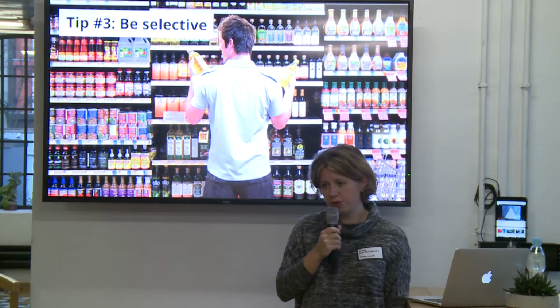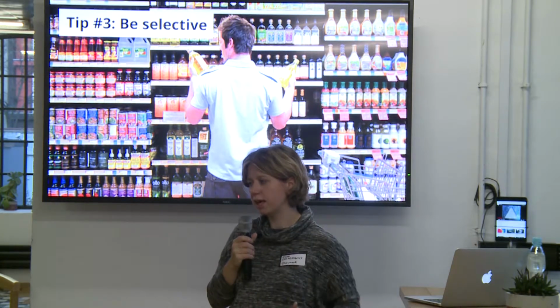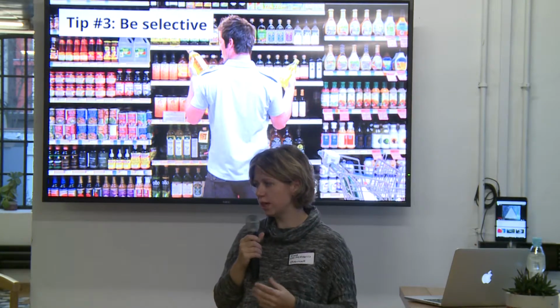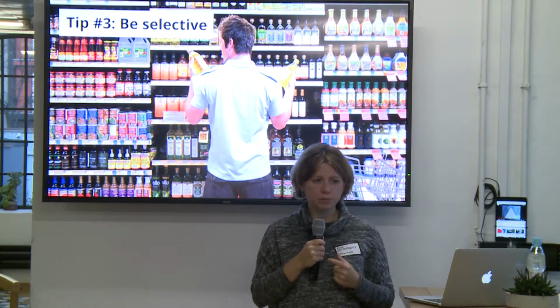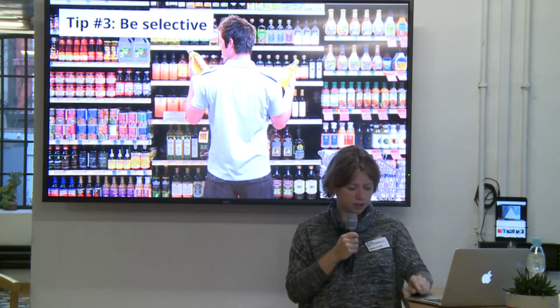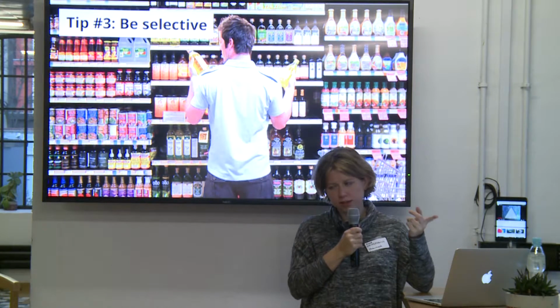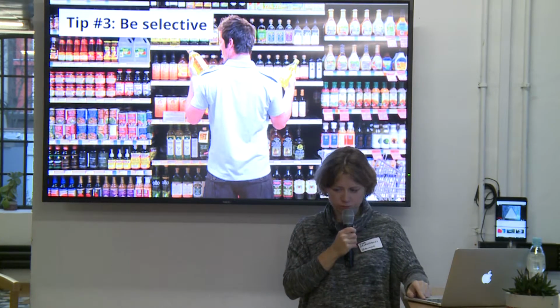So tip number 3 is that you need to be selective. You need to understand different resources on your site and what function they bring, so that you know how to cache them afterwards. And we'll go back later on to this example and I'll show you how to solve it actually in code.